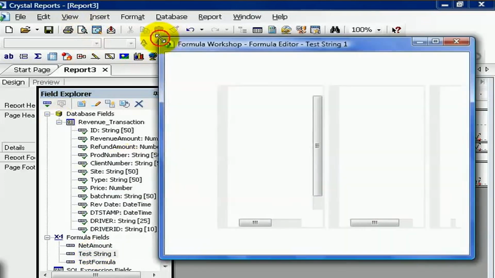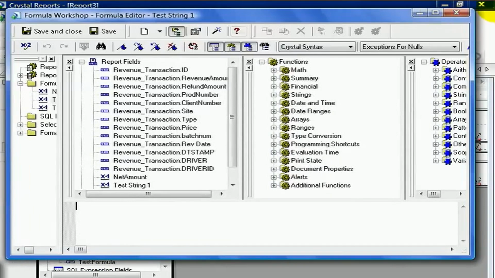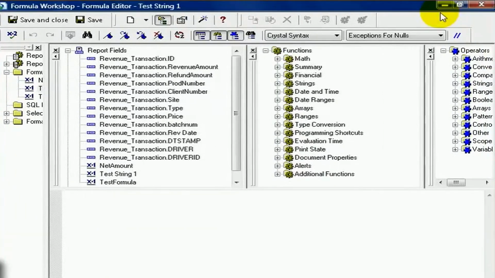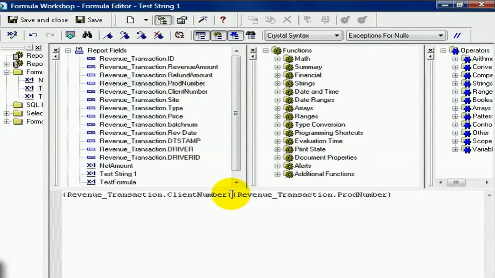If need be, resize the window so it fits on the screen, or in my case, I'm going to maximize. And this time, we're going to play around with the client number and the product number. Before, I mentioned that you cannot add strings together, which is mathematically true. A plus B plus EEF does not equal 3 or 4 or 5 or 6. However, you can join strings together to form a brand new string.